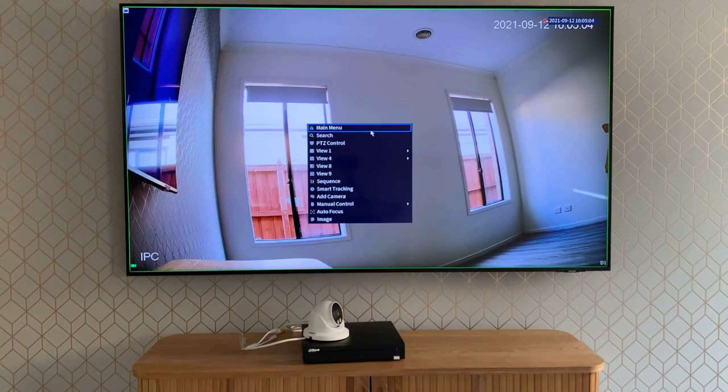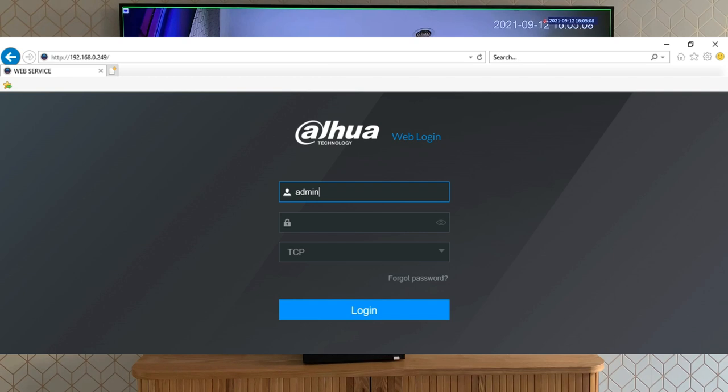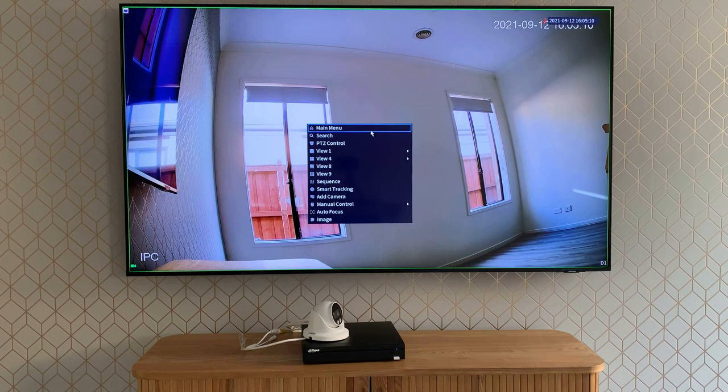The second way is the extensive way. We can log into a web browser, we can set the profile, we can change the modes, and we can also change the LED power of the camera. So we'll start with the first one, by accessing the NVR.